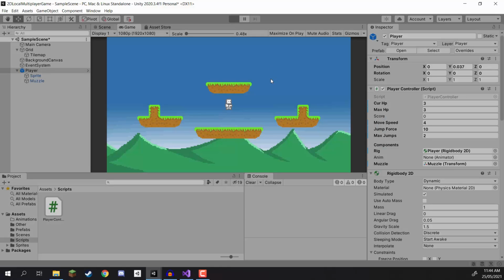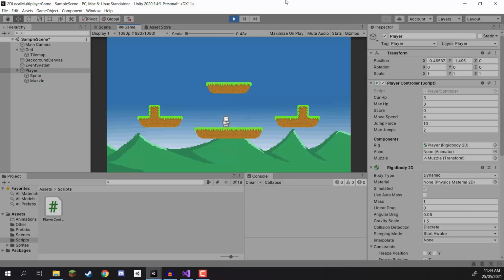Let's press play and see if it works. So here I am on controller. I'm moving left and right. I can press up arrow to jump, and I can jump twice before having to touch the ground again.